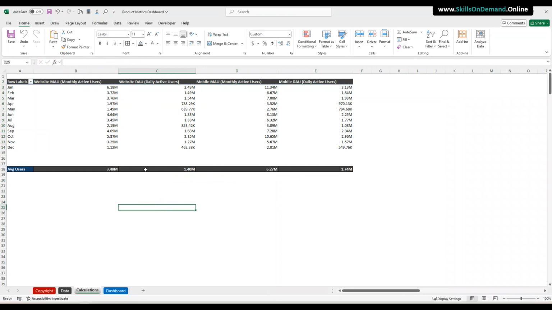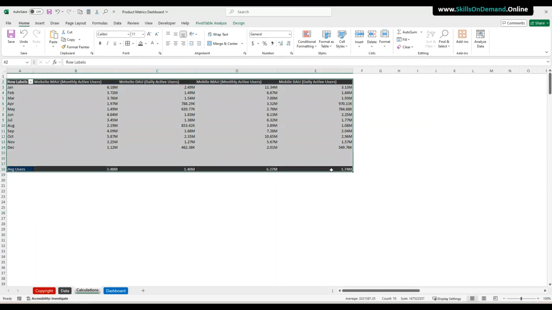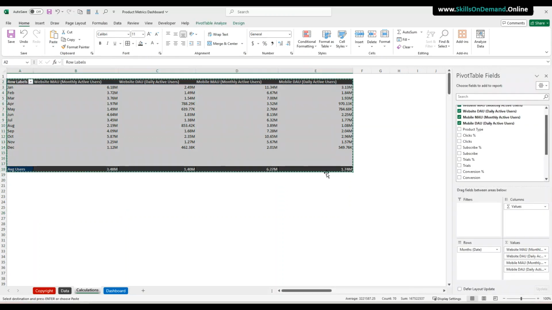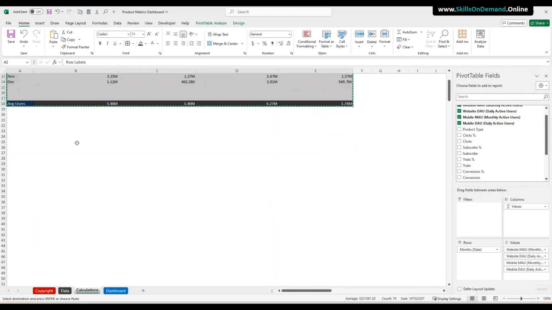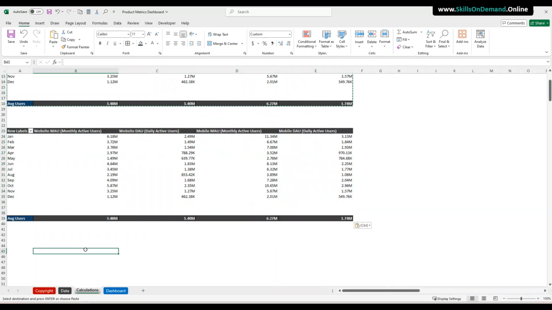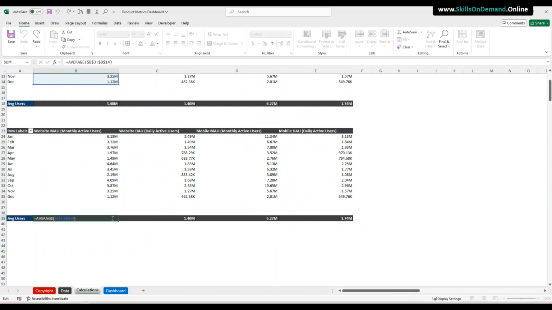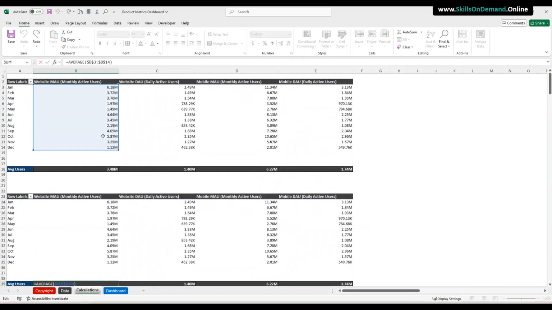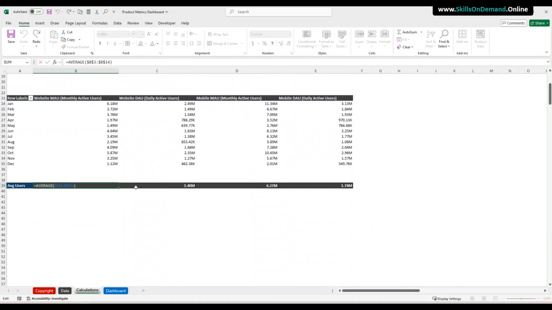Once done, change the format of the values like before using Custom Format option if it's not already appearing in a formatted way. Let's replicate this pivot table once more. Copy and paste the pivot table and newly added rows with formulas below. Double check if the formulas are reflecting the correct cells.